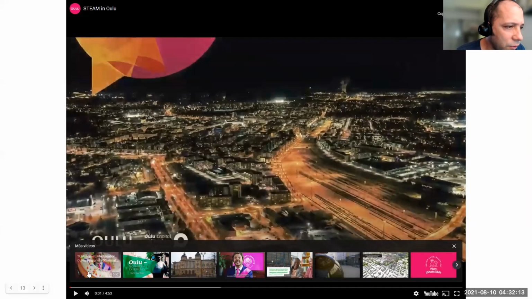Sorry, I heard that you don't have audio. Let me check if I can solve that. I should have the option here, but I cannot see it now. Does anyone know or remember where the option to share the audio is?